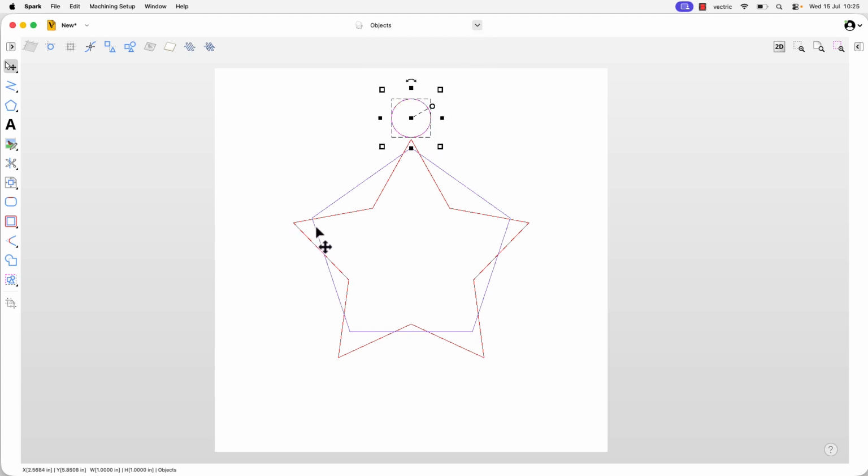We'll select our circle, and we're going to go over to the offset tool on the left hand side, and we'll just left mouse click and select offset. Now I'm going to offset inside, and I'm just going to drag that dynamically and then set my offset around about there. I'm quite happy with that, so I will let go.